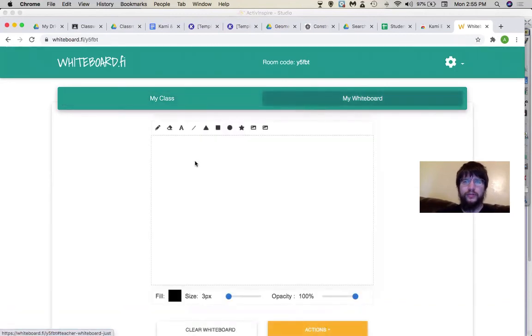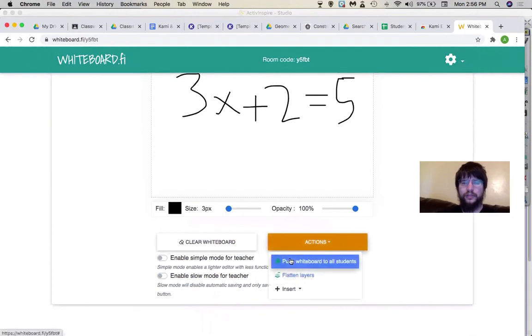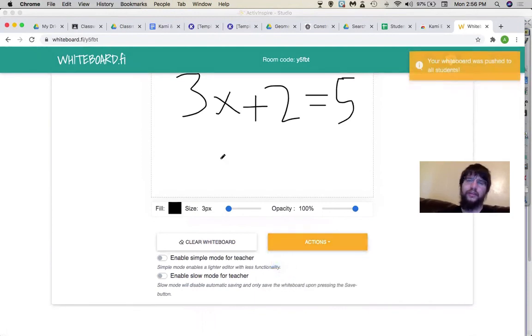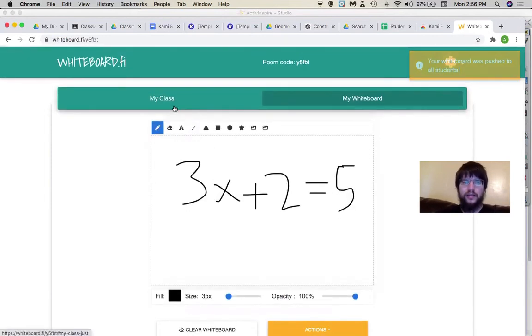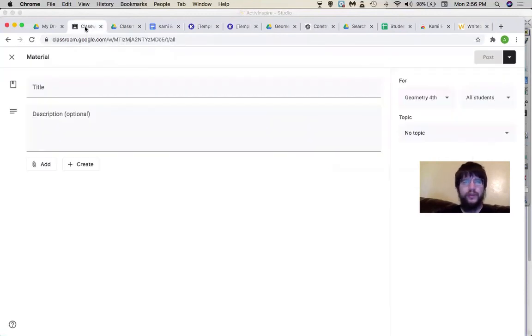So with whiteboard, you can push a problem out to your students. Whatever actions, push whiteboard to all students, whiteboard is pushed to all students, and now all the students see that. And then if you go to your class and you actually have people in there, which I don't, obviously, you'd see their boards and see how they're solving it. But what I wanted to show you was if I have a whiteboard up and I want the students to go to it, I'm going to copy that, navigate back to my classwork tab. I've got a few tabs open already.